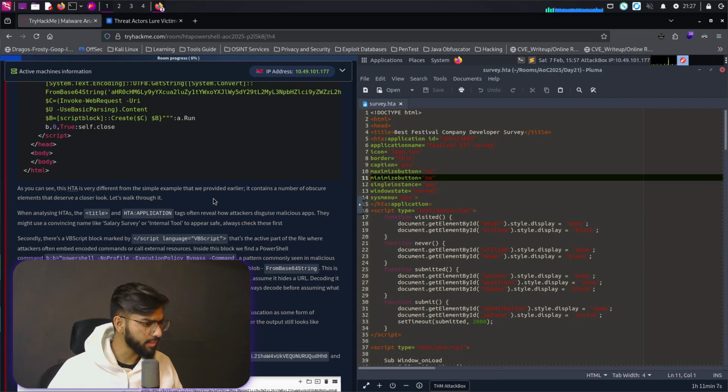Let's walk through it. When analyzing HTAs, the title and the HTA application tags often reveal how attackers disguise malicious apps. They might use a convincing name like salary survey or internal tool to appear safe. Always check these first. Secondly, these VBScript blocks marked by script language VBScript. This is the active part of the file where the attacker often embeds encoded commands or calls external resources.